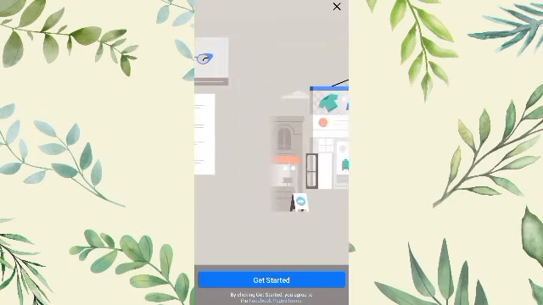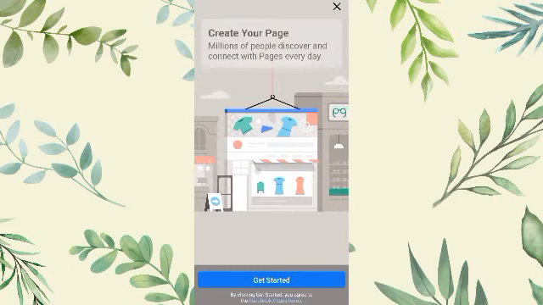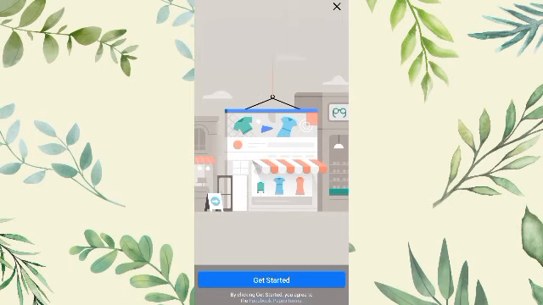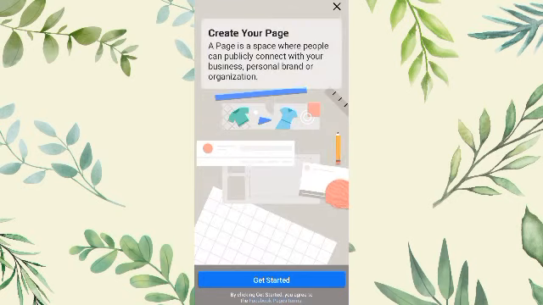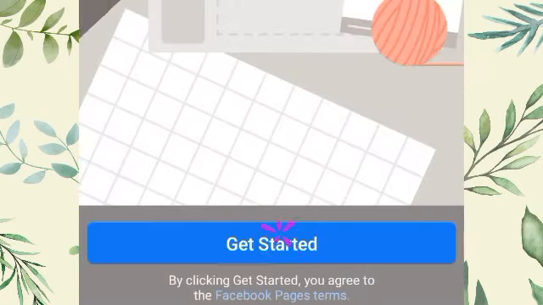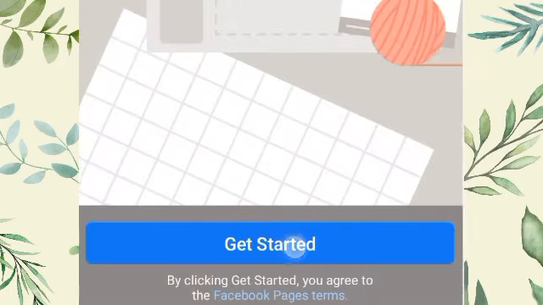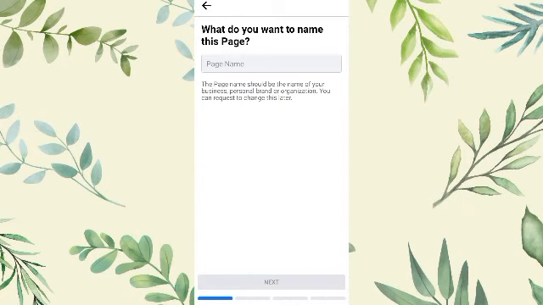And then also, creating your page, millions of people discover and connect with pages every day. So, ayan. If you understand naman dyan, you can click the get started na so we can start creating our page. So, what do you want to name your page?